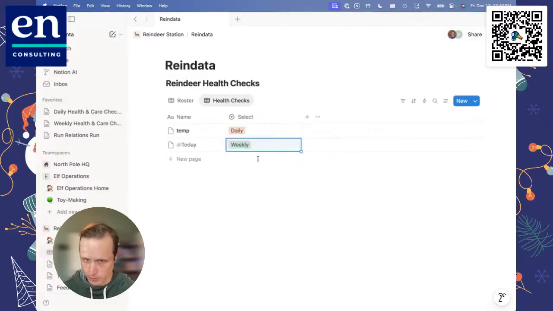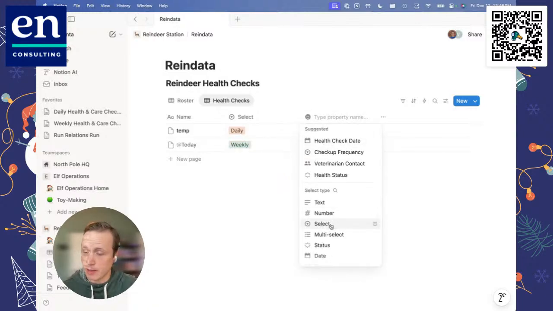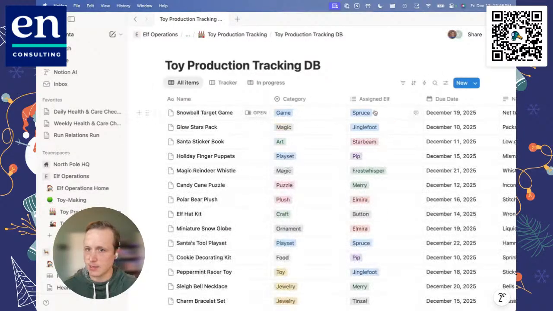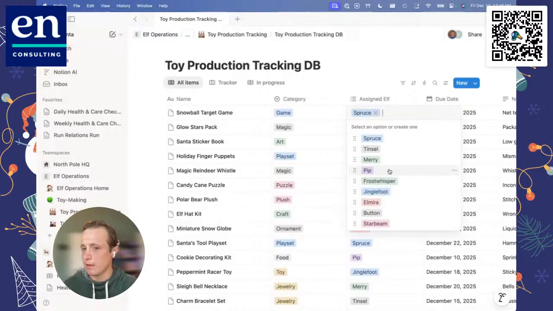We say, okay, this is a weekly check. I'm Dr. Herbie, the elf, now an MD, not just a dentist. But who am I performing the health check on? I could create a new property and I could make it a select. I could say, oh, this is a list of the different reindeer, and I'm going to select one from that list, similar to how we did with the toy making, toy production DB assigned elf here. This is a selection. That works. It's constrained and it's limited.